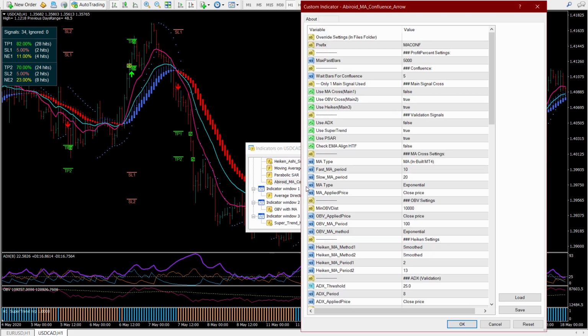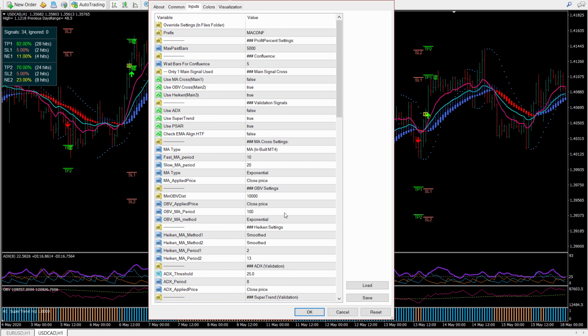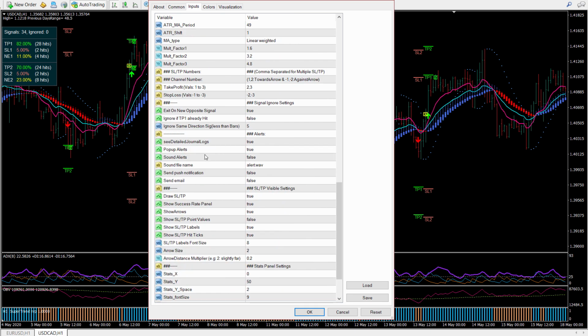Let me go back to the settings, and let's just look at the other alerts. If you have pop-up alerts true, then whenever a new buy or a sell signal happens, you will get a pop-up, and you can set sound alerts, and you can also have push notifications, in which case it will send you a notification on your mobile phone app, or you can set email settings in the MetaTrader, and you will get an email.